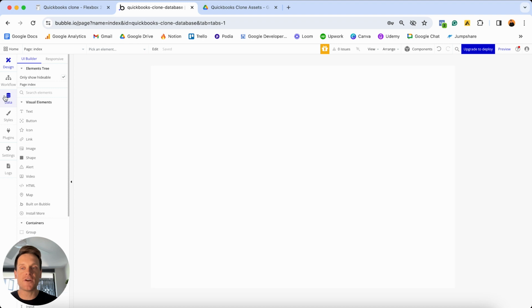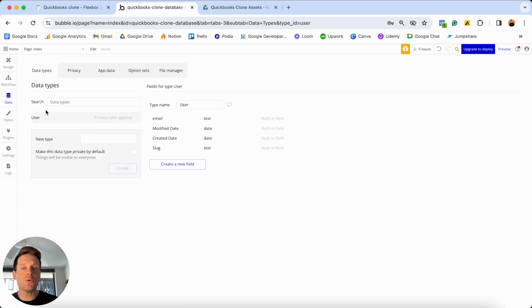But what we need to do first is open up our data tab, and what you'll notice here is that this is kind of broken down into two separate sections. So right here it says the word data types, which is just what I've been harping on about for the last 5 minutes. So on the left-hand side here, you'll see a list of all of your data types. And by default, what you might notice is that there is a pre-created user data type.